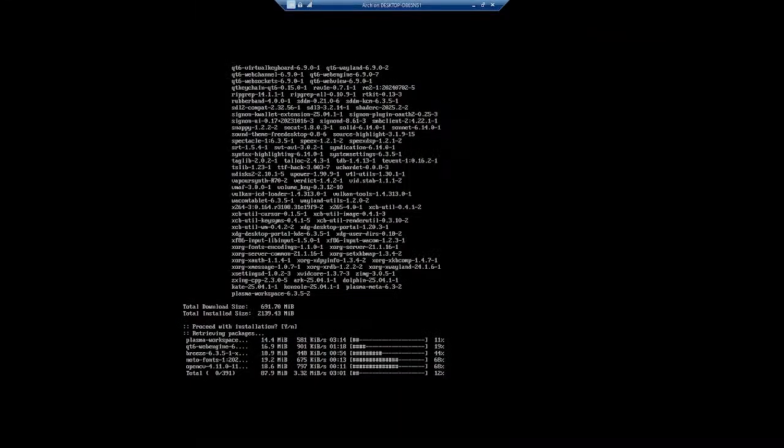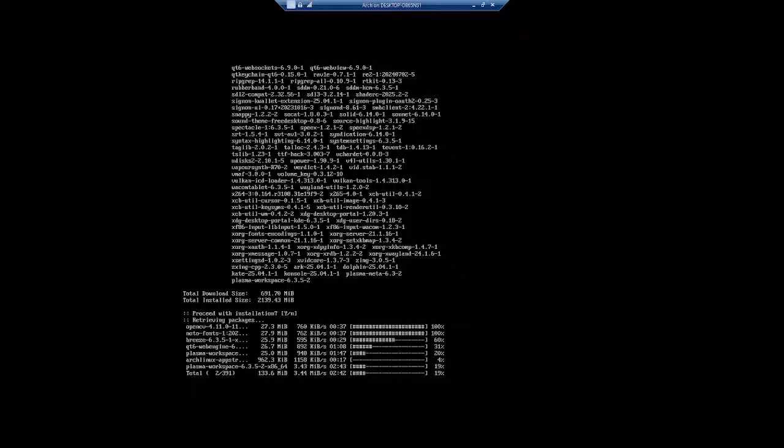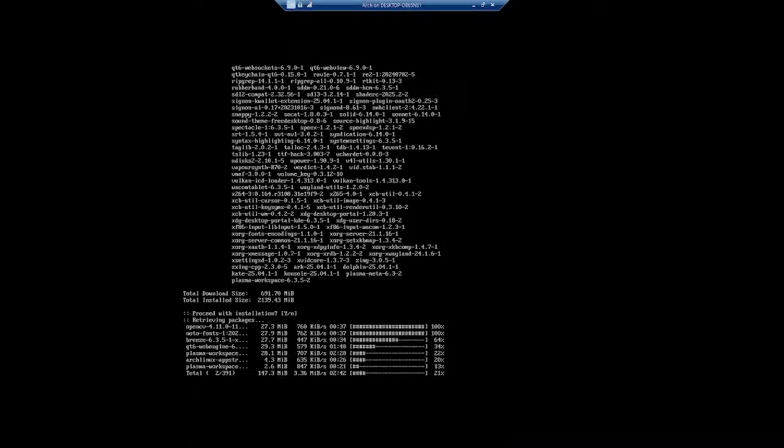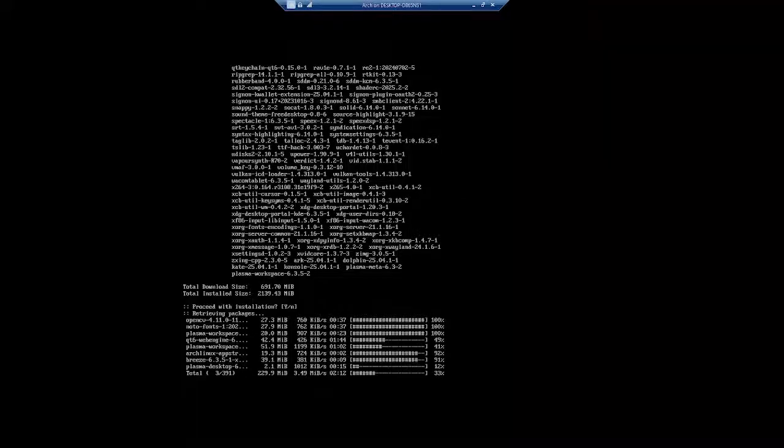Okay, now as you can see in here, all the packages that we have selected before, the extra packages that we have selected, have downloaded. Now it is downloading the desktop environment, in our case KDE Plasma. So if you select a different one, it will differ a little bit, but most of the time it will be around 500 megabytes to 1 gigabyte.